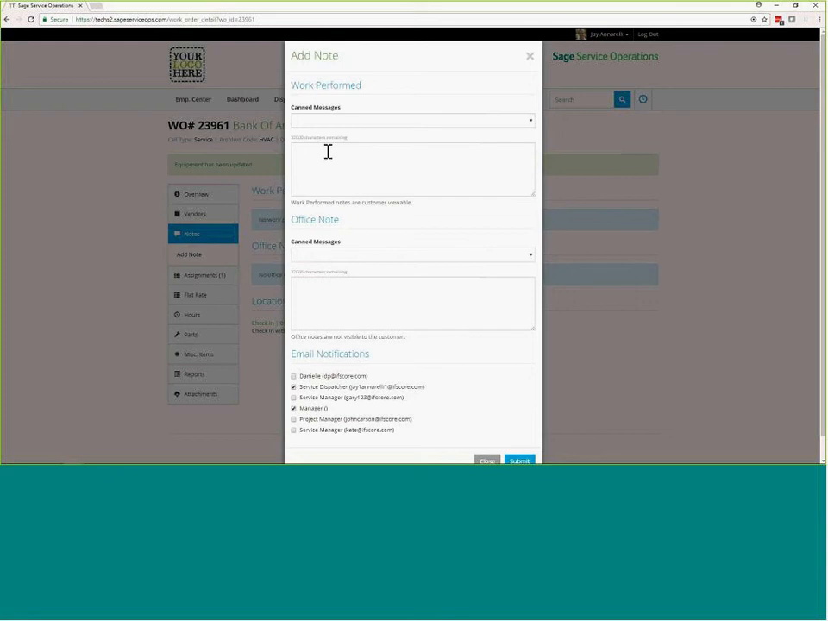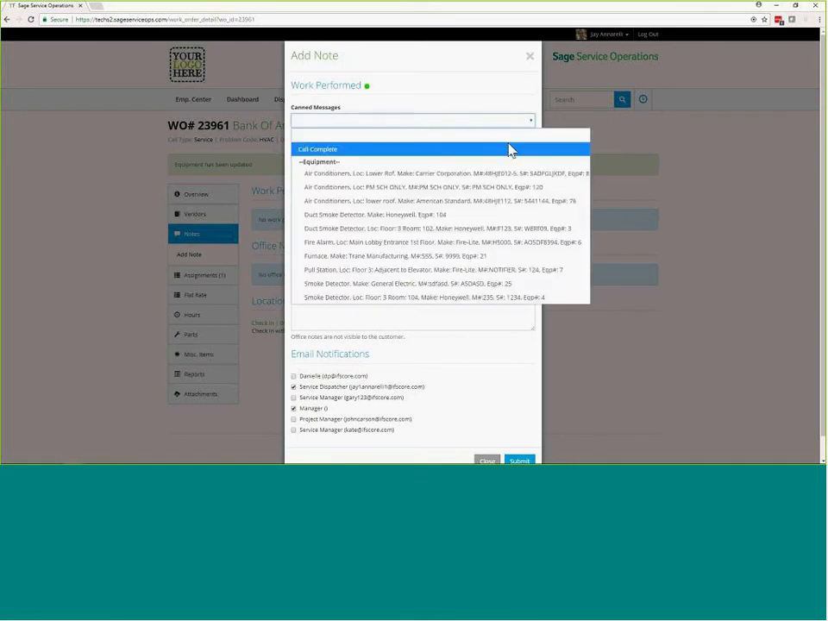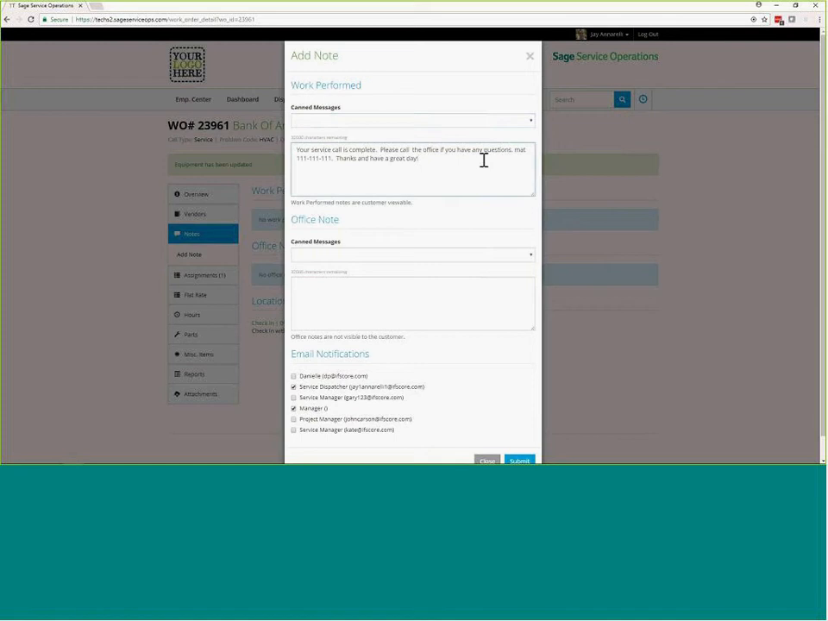So I can put in a work performed note, and I can put in an internal note, office note. These are non-customer viewable. But let's put in a customer viewable work performed note. If I want, I can use canned responses to pre-fill a story. And I'm going to say, hey, more notes go here. Change the filters, right? I can't type today.